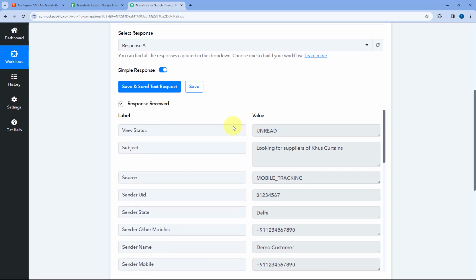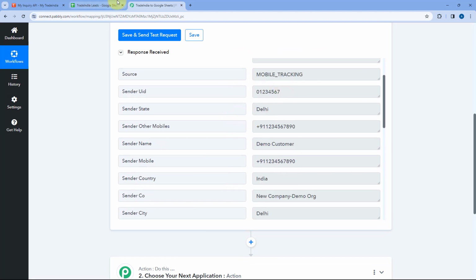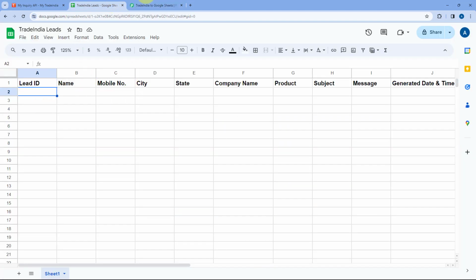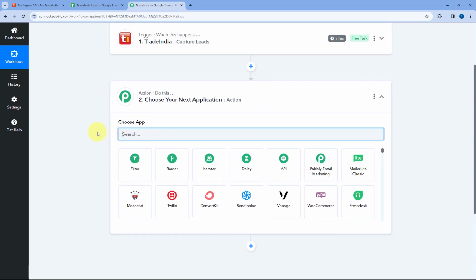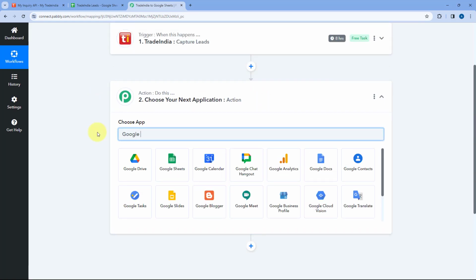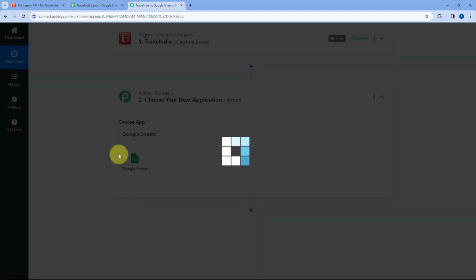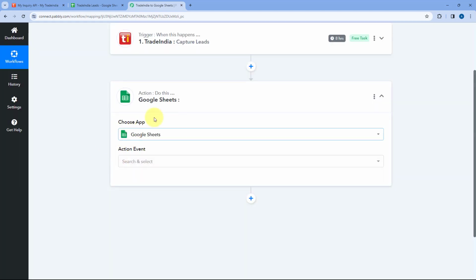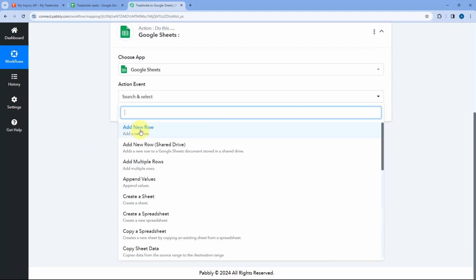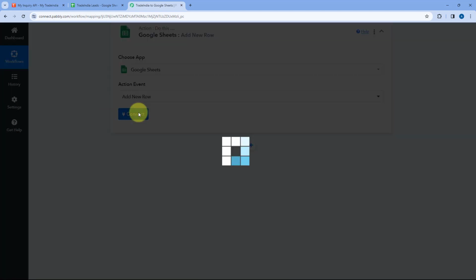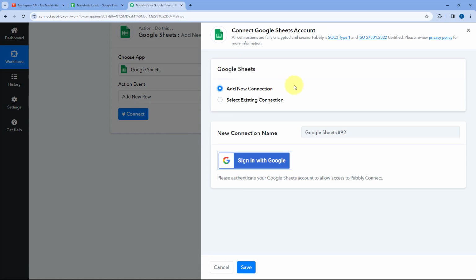And in step 2, we want to add these same details in our Google spreadsheet as well. For that, we will just scroll down and come to this action step. And here in Choose App, we will search for Google Sheets. Just select it. After selecting Google Sheets, in the action event drop-down, select the action event as Add New Row. Then just click on Connect and select Add New Connection.